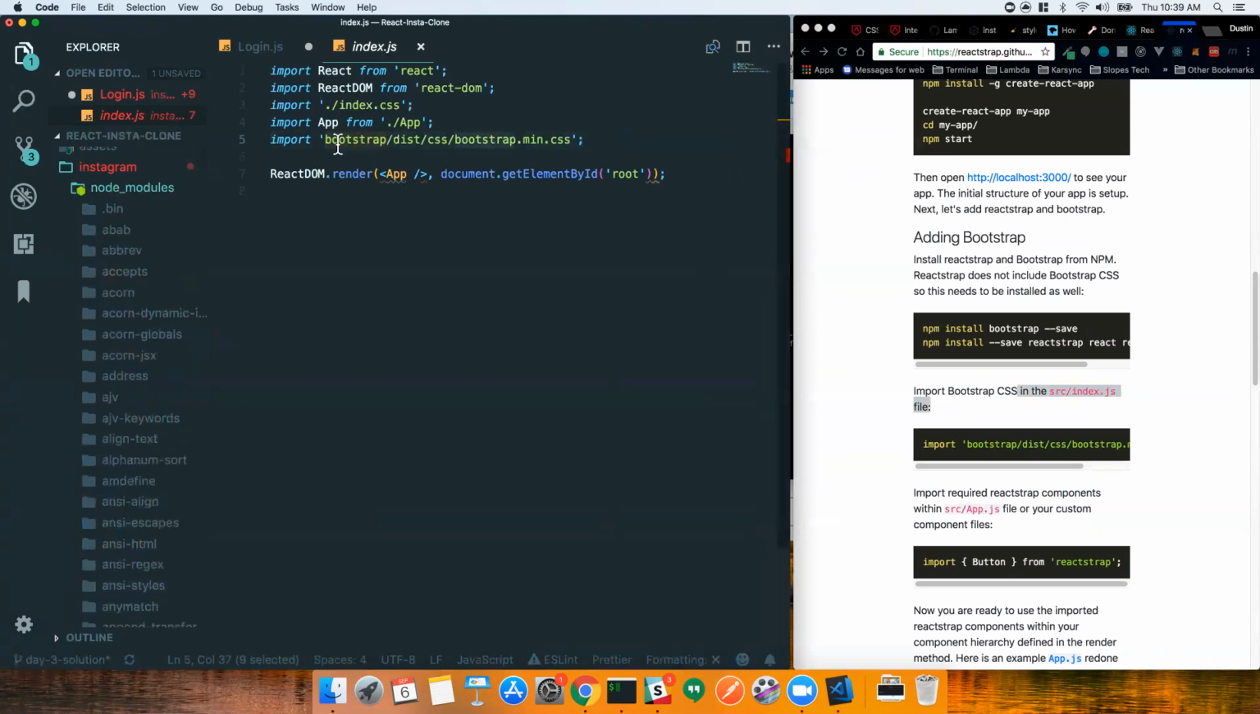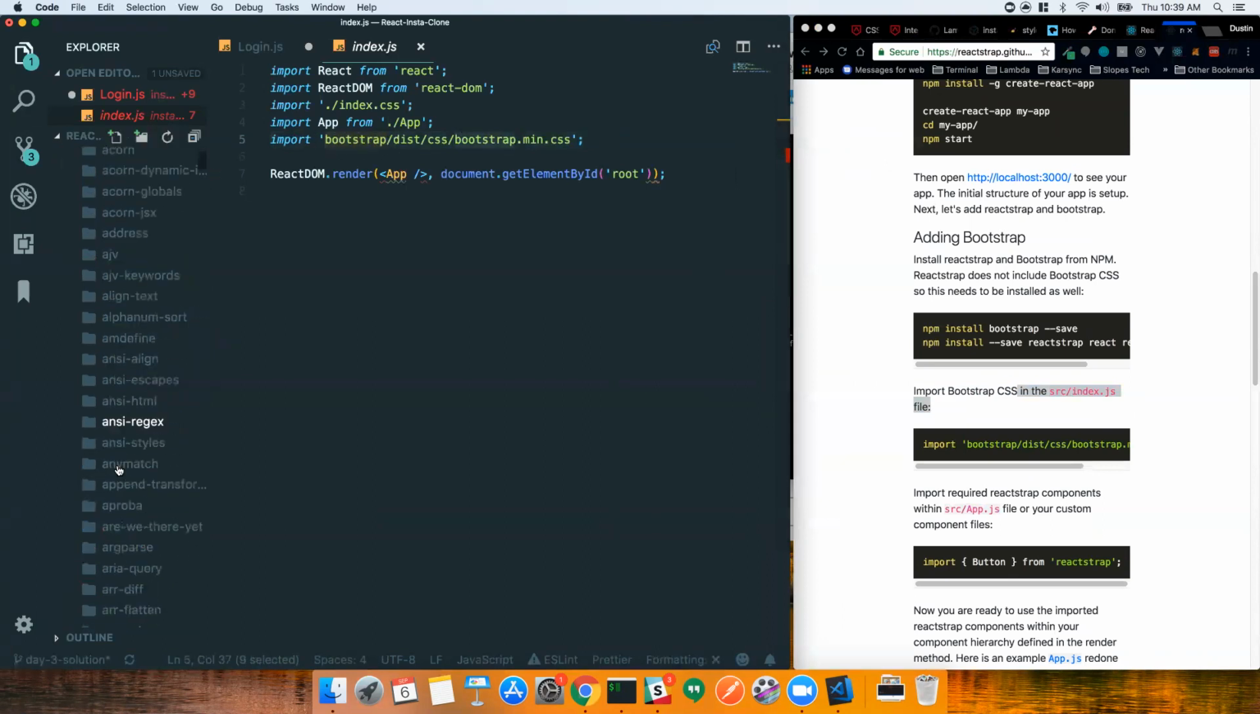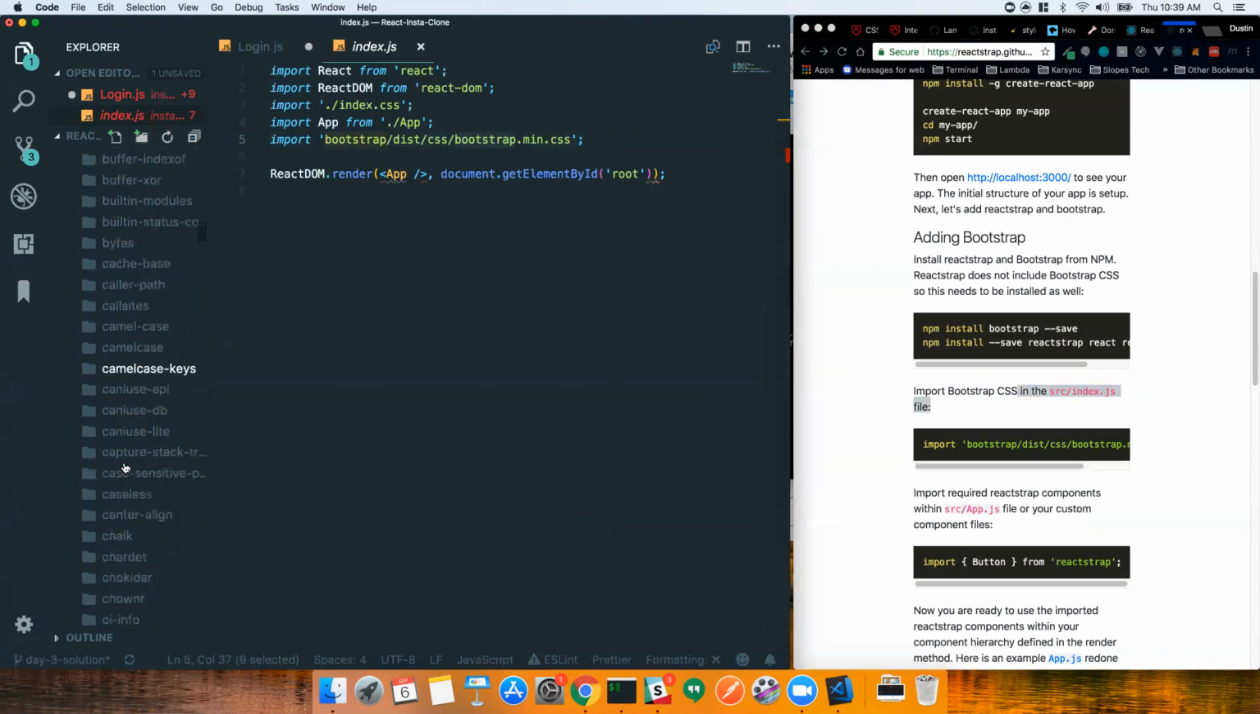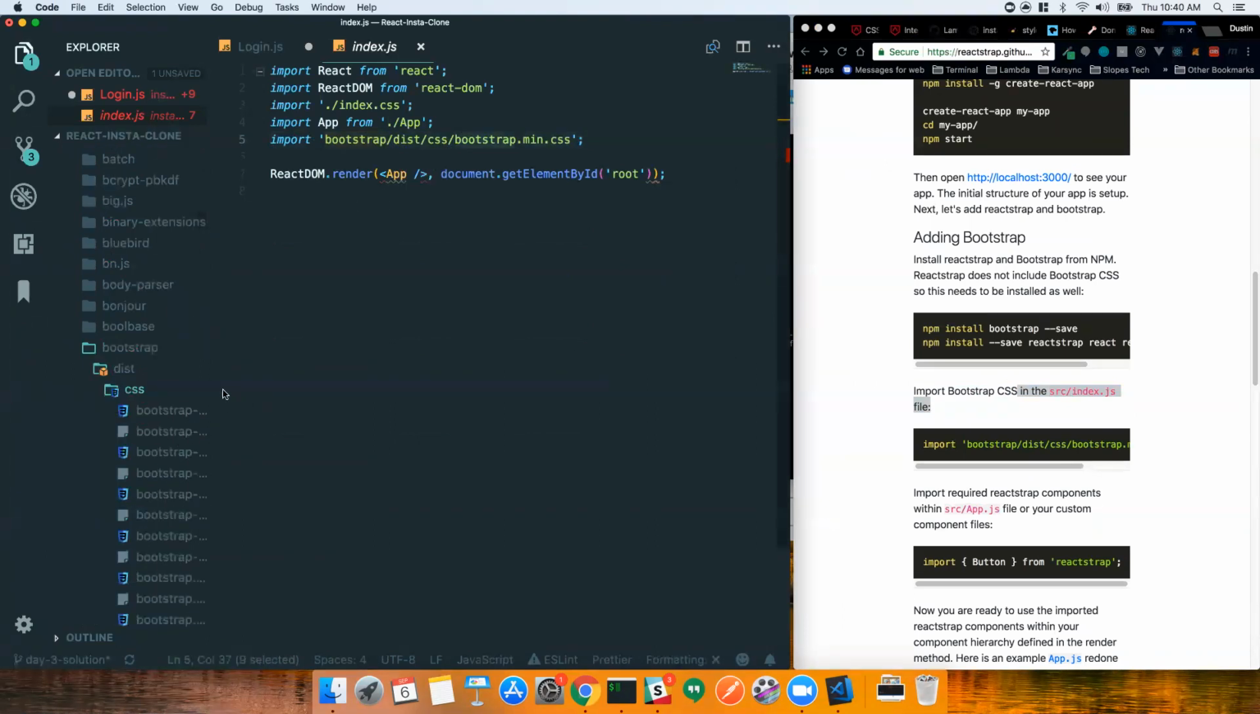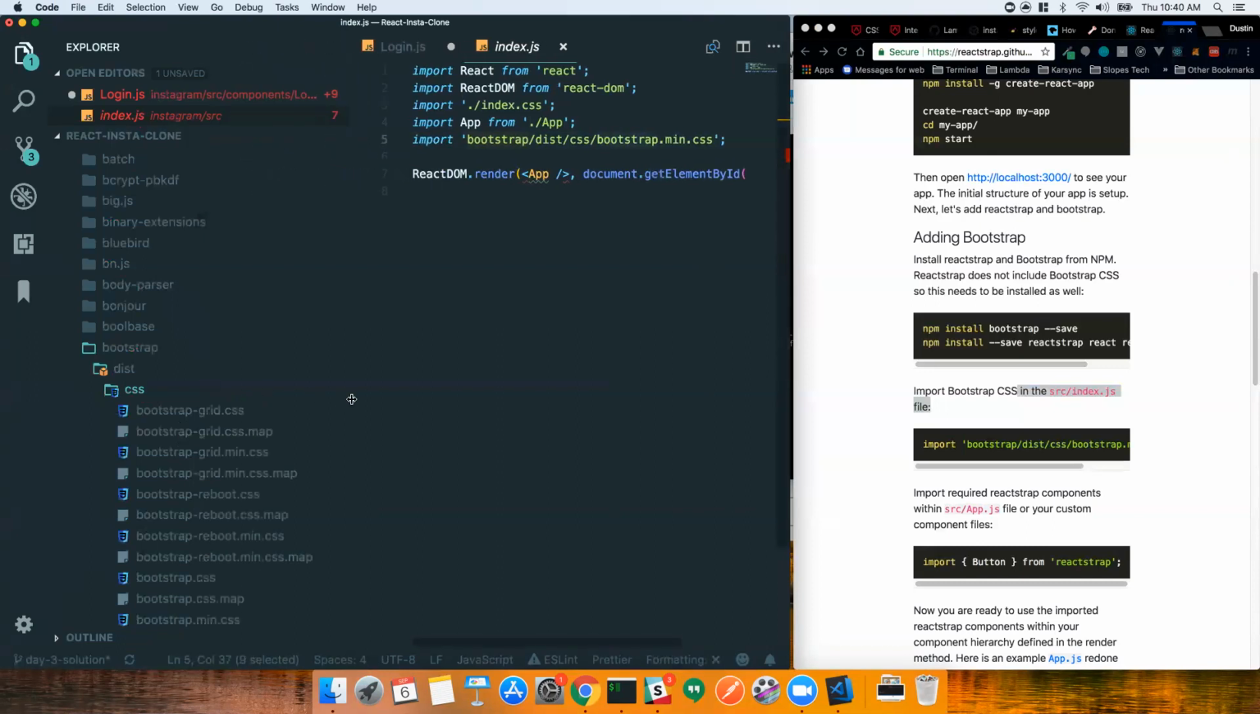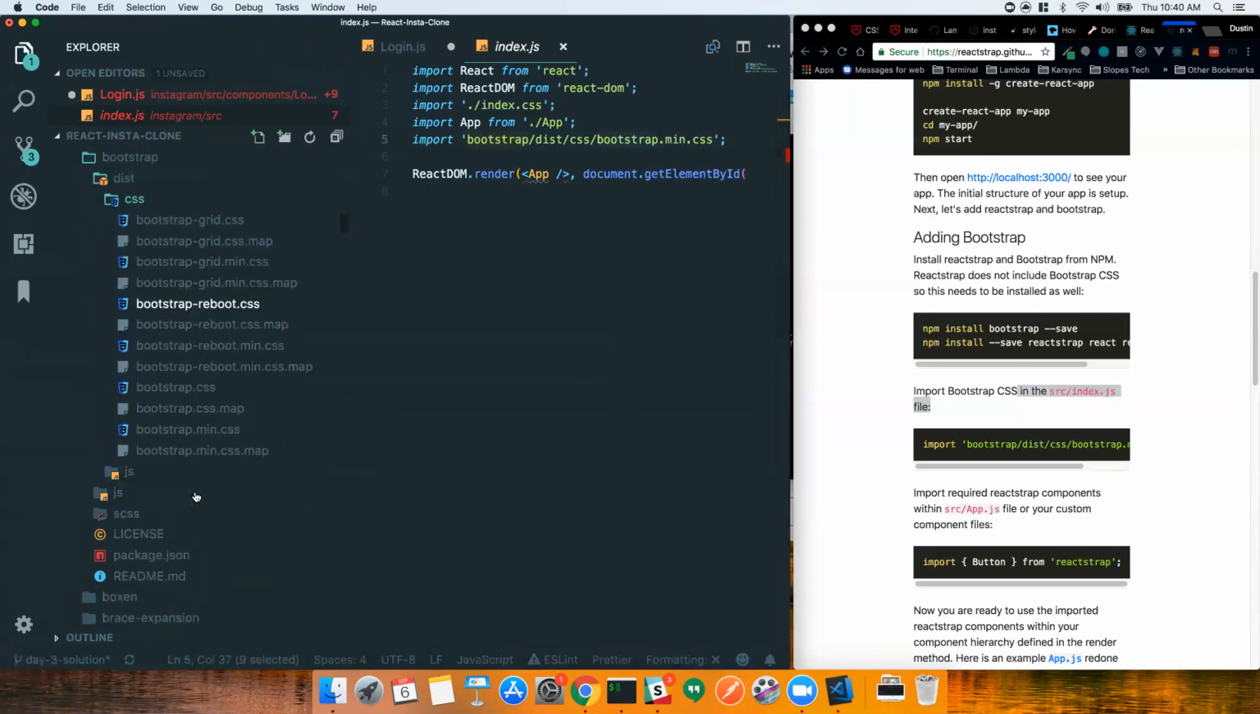Let's look at node modules. So if we go to bootstrap, dist, CSS, and bootstrap.min.css right here. So we're importing this CSS file into our index.js.